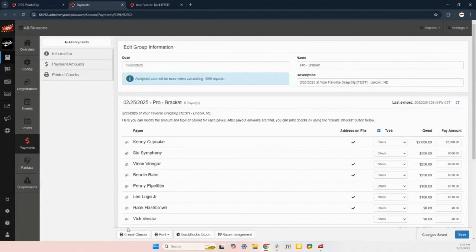Lastly, it's the very last thing I'm going to talk about. We do have a QuickBooks export. You can export your payouts to QuickBooks to keep track of that in one nice concise place. Again, that's really handy for 1099s at the end of the season because you can export it right to QuickBooks and be done with it.